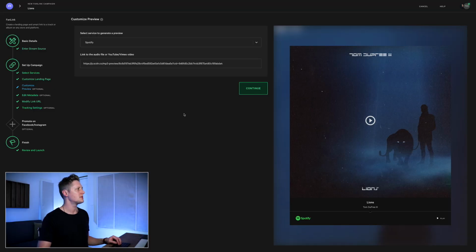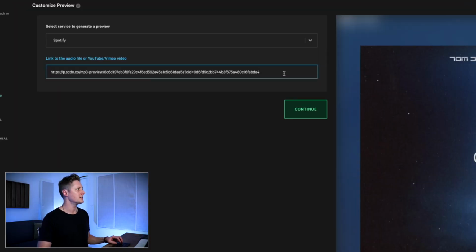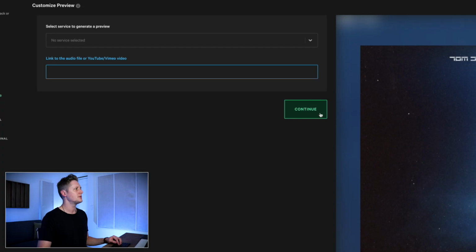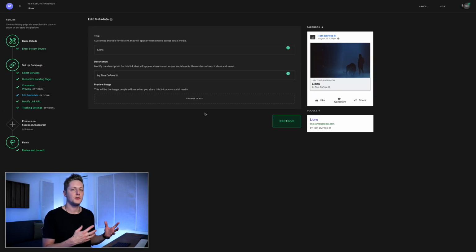When we get to the customize preview section, we're going to select this link and we're going to delete it. The reason we do this is because we don't want people listening to the song on the landing page. We want them to listen on Spotify itself. Now we'll select continue. And here we have the option to update our metadata a little bit. Now you can adjust this if you want to. In this case, I'm just going to leave it as it is because it serves our purposes well.